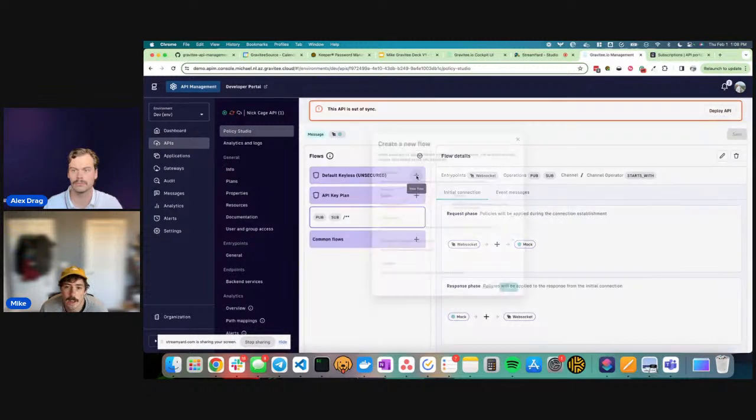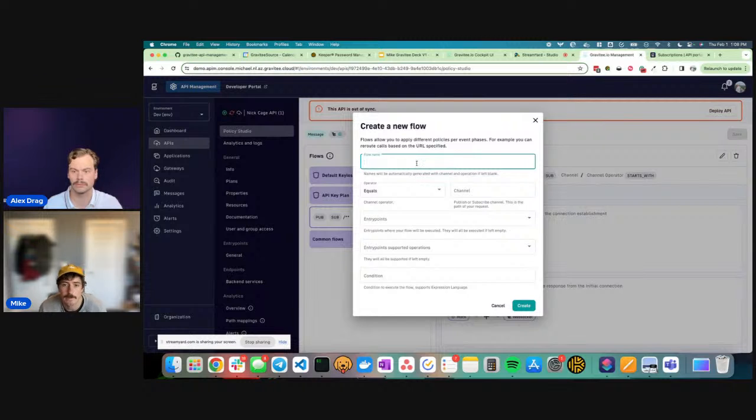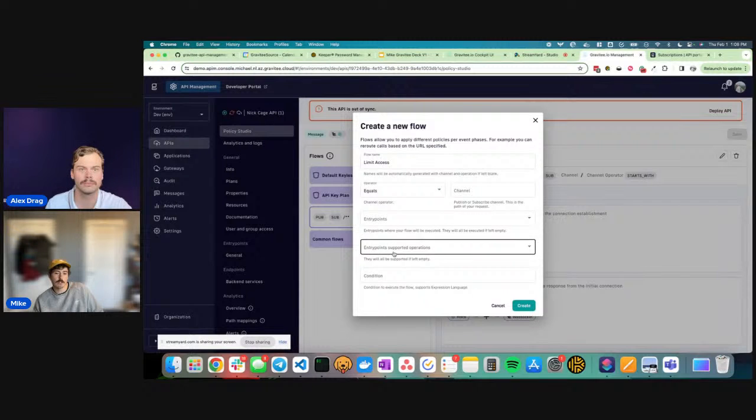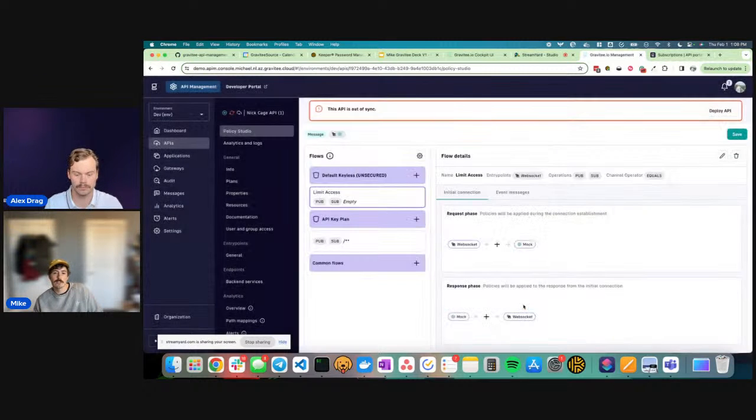So first, what we're going to do is add a new flow under the keyless plan. And we'll call this limit access. And so there's a number of different things. You can think of channels as something like different channels or topics if you're more familiar with that terminology. If I had multiple entry points, I could specify that this flow only applies to particular entry points or particular operations. I could also set my own custom conditions. But for now, I want this flow to apply to anybody who sends a request to the keyless plan. So let's go ahead and create that.